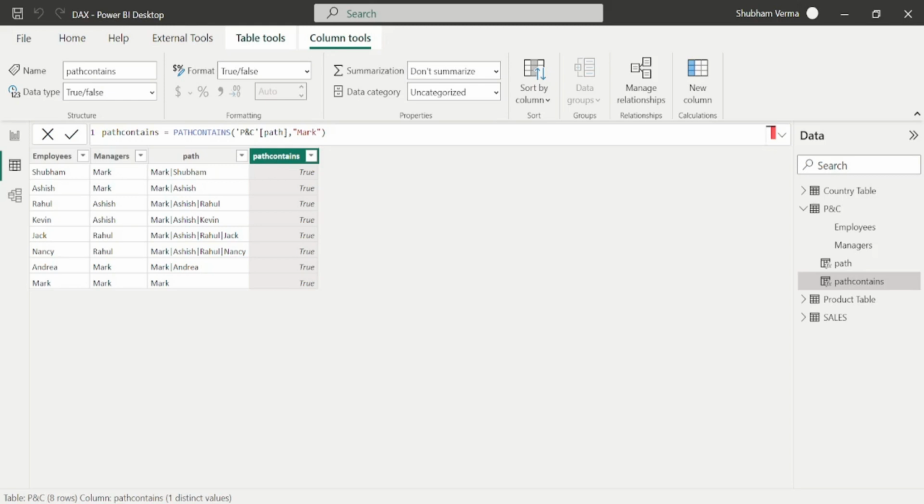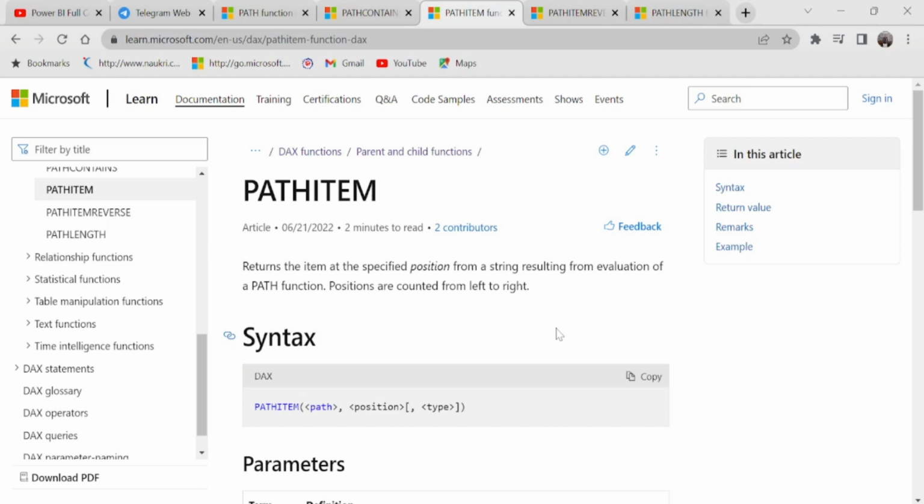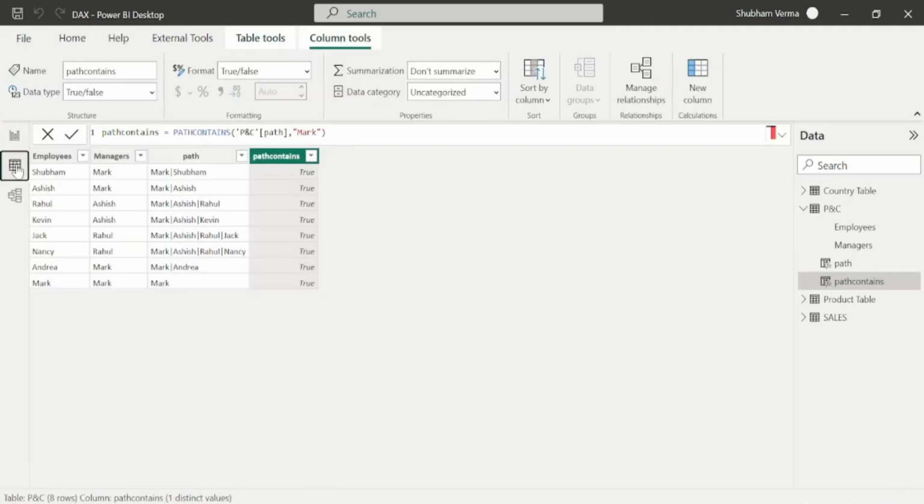And now let's move towards the next DAX function of our today's class, which is PATHITEM. So let's go to the reference page and understand the definition first. It returns the item at the specified position from a string resulting from evaluation of a PATH function. Positions are counted from left to right. That means this function counts the position from left to right. And here we have just three parameters: path, position and type. And this type is optional, guys. So let's go to Power BI Desktop and apply this DAX function. So firstly I will take new calculated column from here.